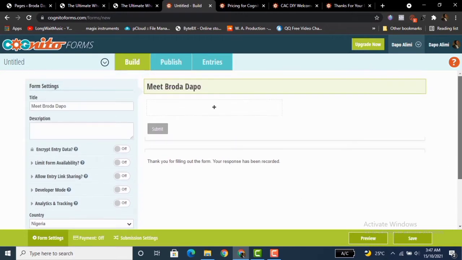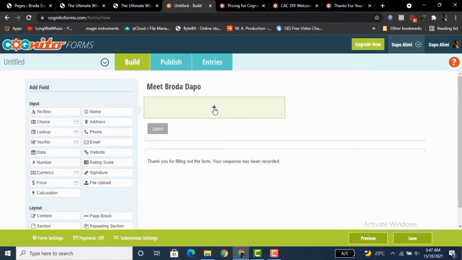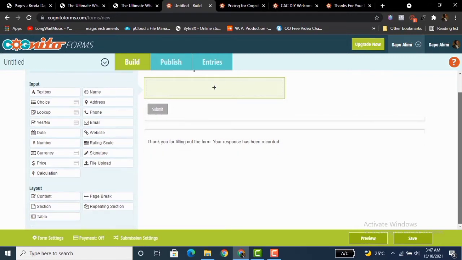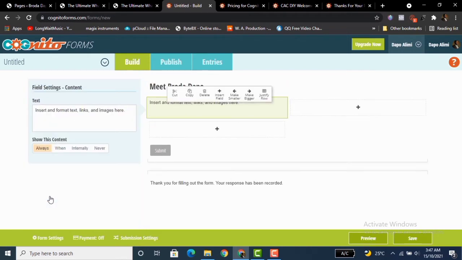So now the next thing you're going to do is you come to this rectangular box. It basically means that if you click that, you can add a new element. So the first thing we're going to do is add a new element. Now what I am going to select, I think that is text box, right? Okay, no, content. So I'm going to select content, right?